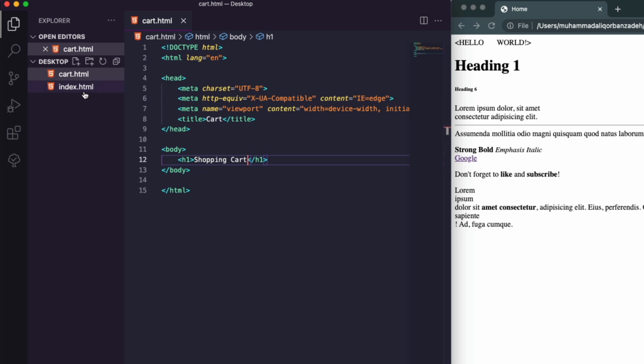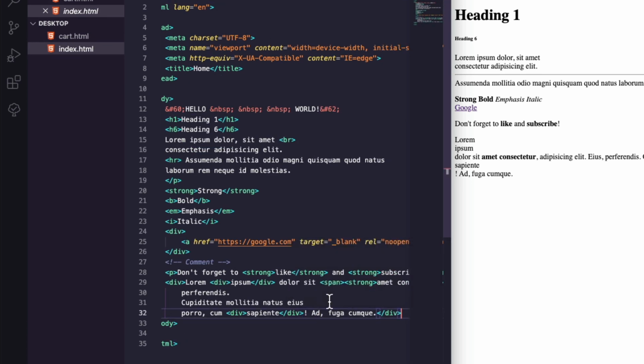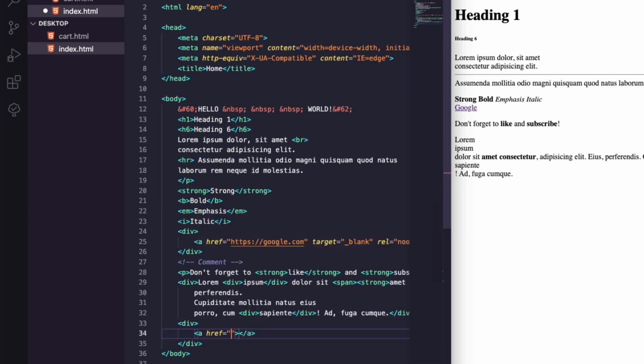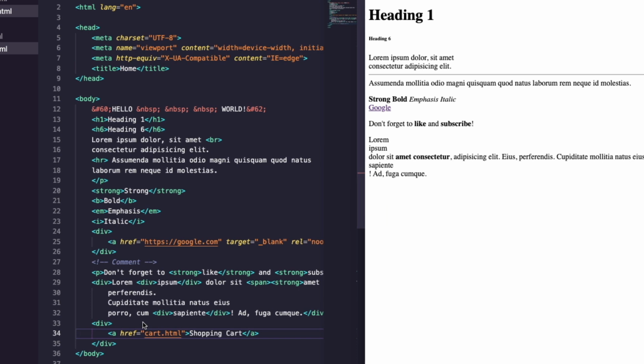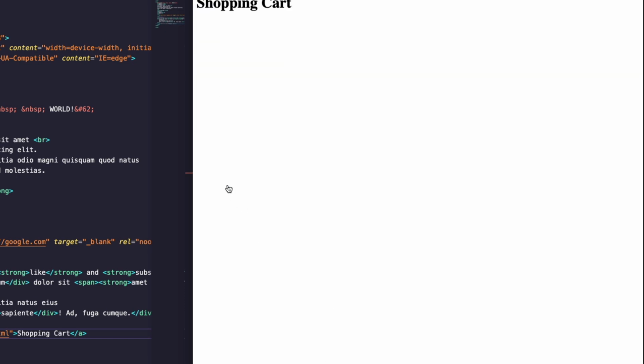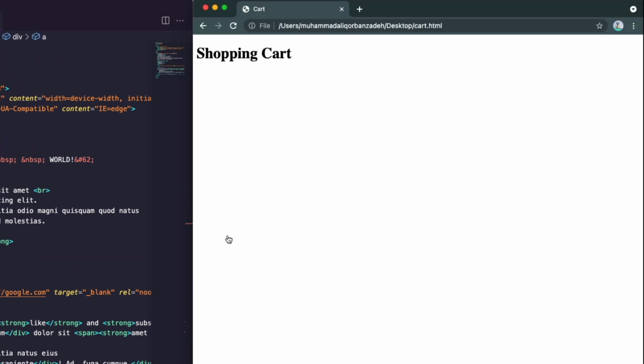Then go to the index file and type a cart.html shopping cart. Remember, it's a recommended practice to put the link's text inside the A tag. It's good for your SEO and screen readers. Okay, save and refresh the page and click on the link. And you'll see your new HTML file, which is the shopping cart page.